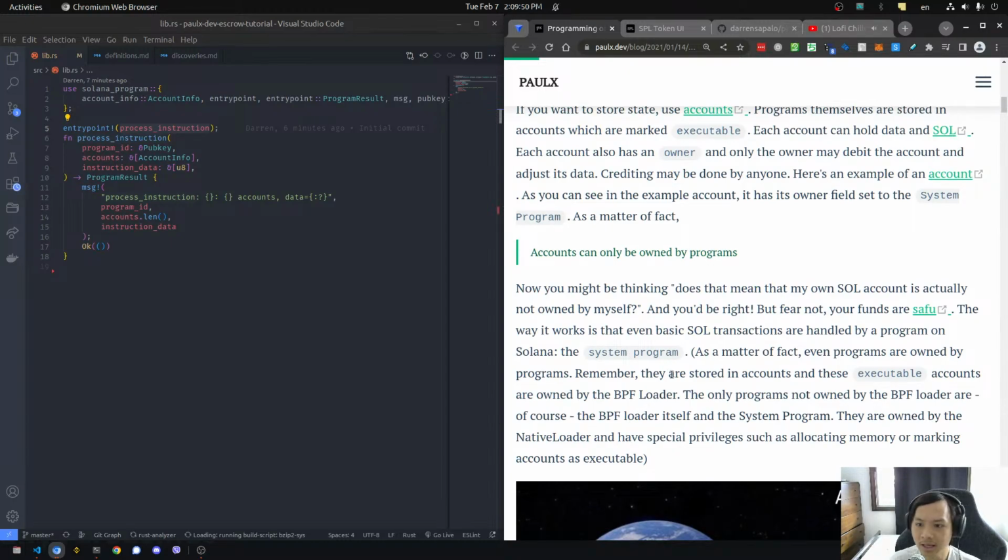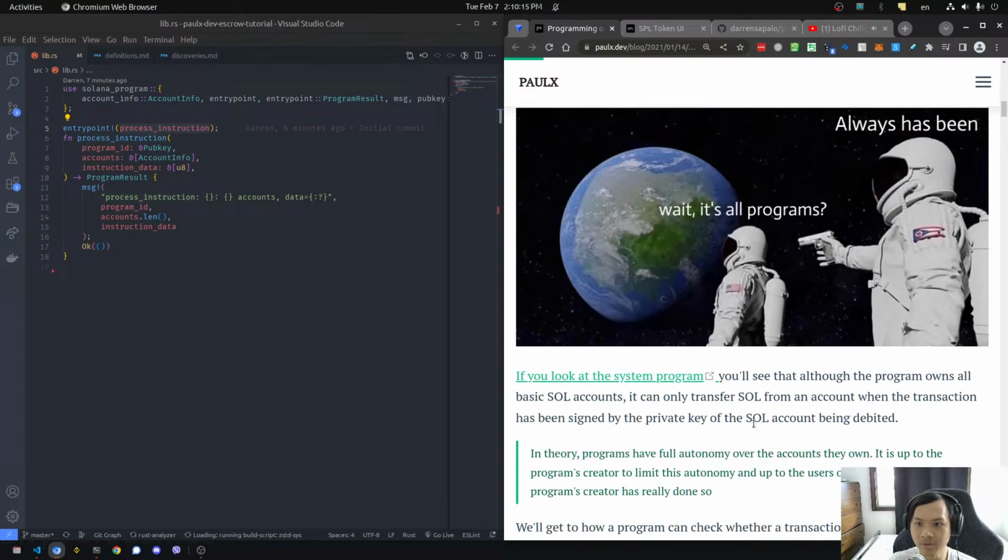Remember, they are stored in accounts, and these are executable accounts. Even programs are owned by programs. These executable accounts are owned by the BPF loader. So programs are executable accounts, and accounts are just the storage mechanism. Okay. They are owned by the native loader and have special privileges, allocating memory, marking accounts as executables.